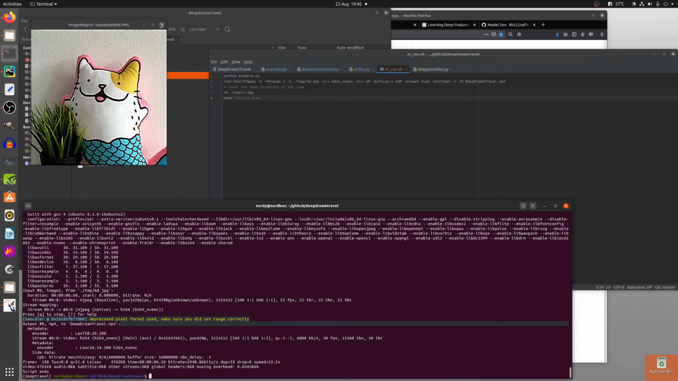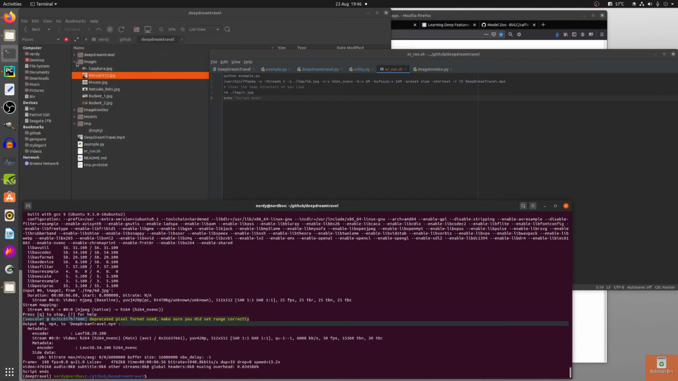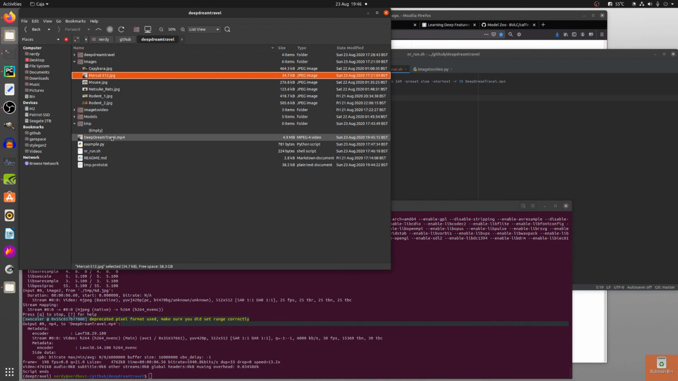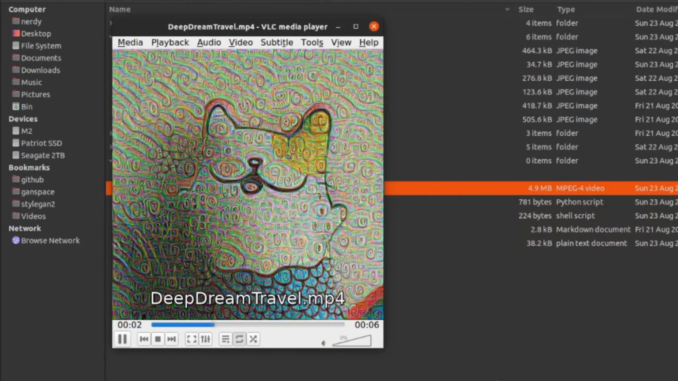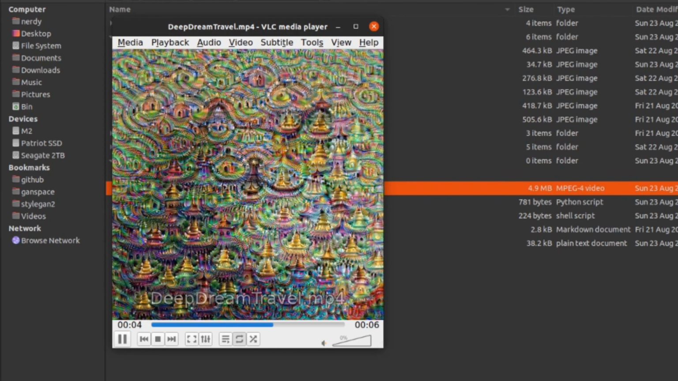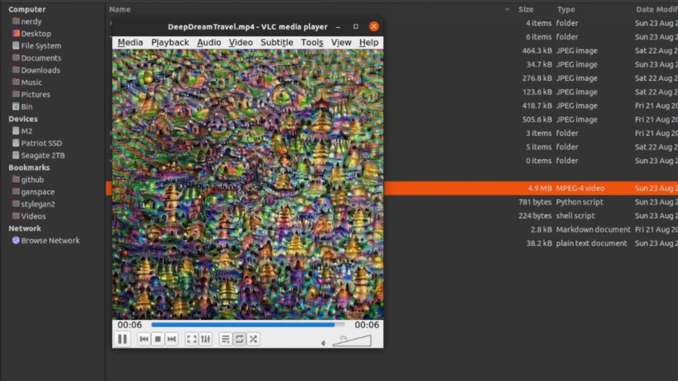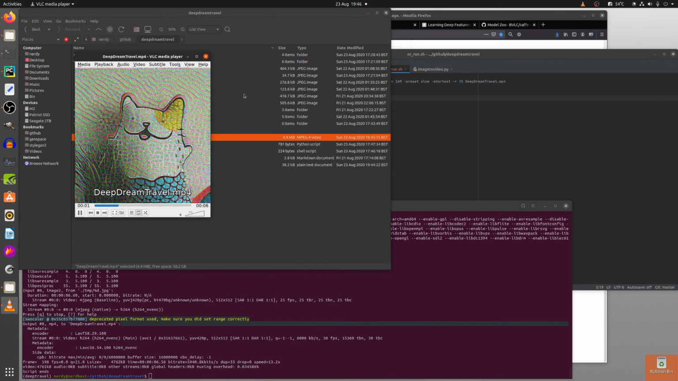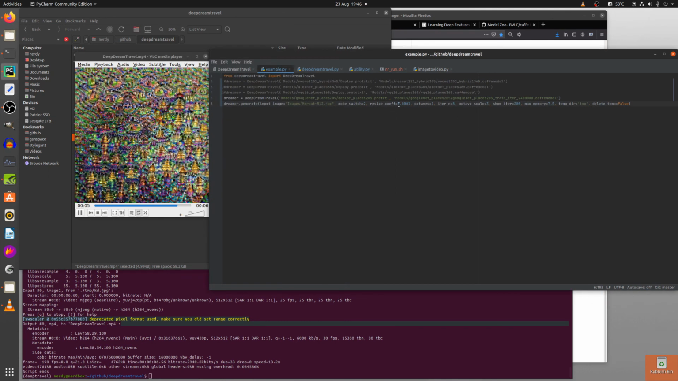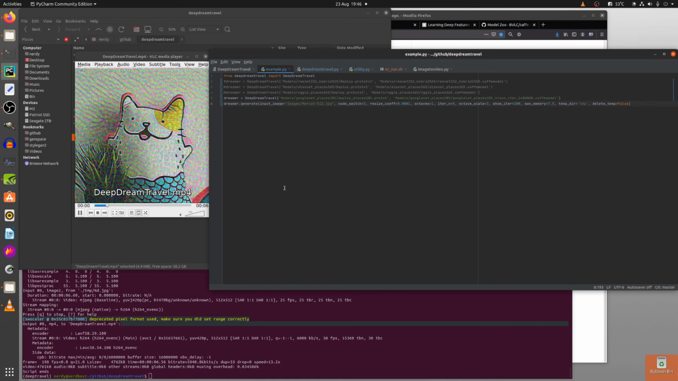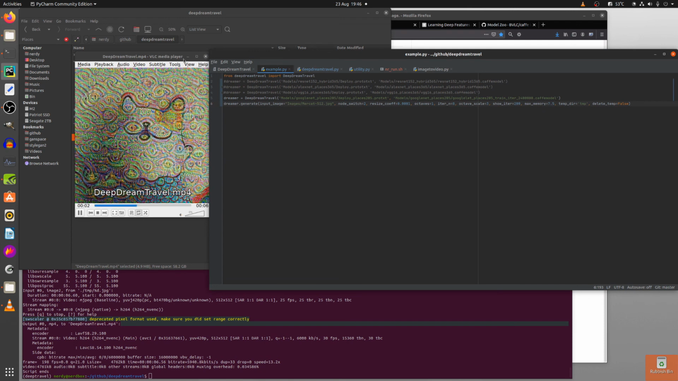Output the video, we'll get rid of that ImageMagick. There's this one down, and then we can deep dream travel into the Meerkat. Ooh. There you go. And that's because I've got the zoom down really low. It just goes crazy. So there you go.